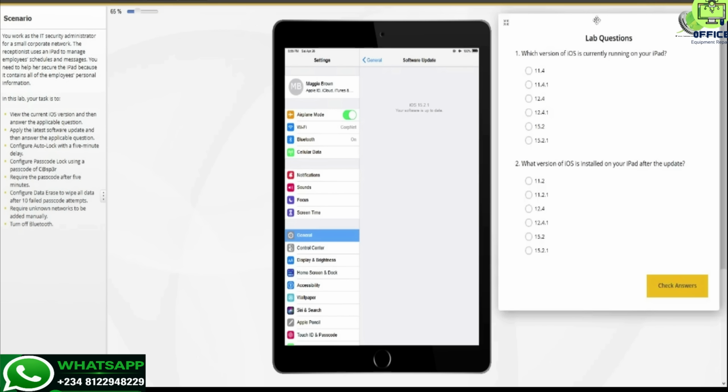So let's answer some questions here. Which version of iOS is currently running on your iPad? Okay, we have version 15.2, and the current one is going to be 15.2.1. Let's minimize this.